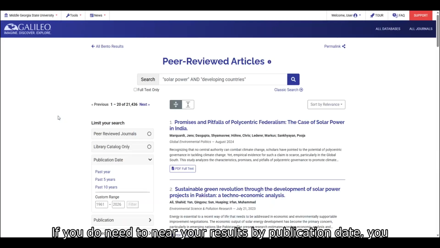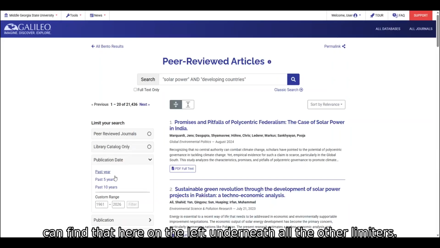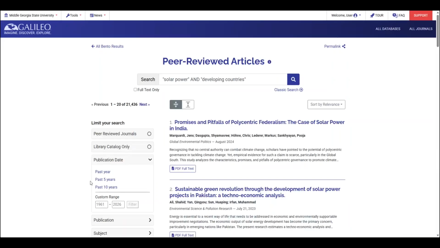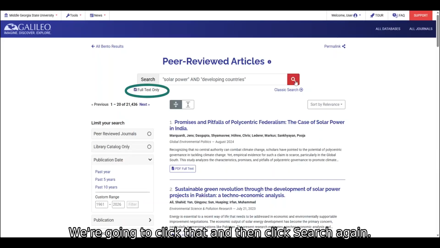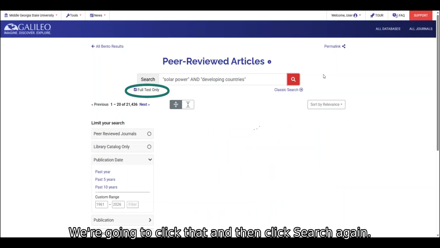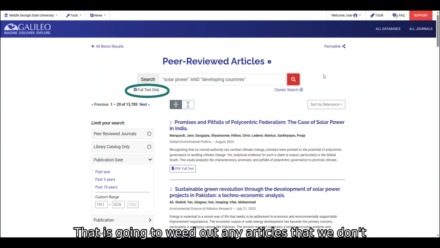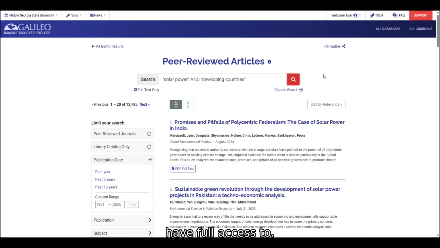If you do need to narrow your results by publication date, you can find that here on the left underneath all the other limiters. One other limiter that you may find helpful is the full text only, available under the search bar. We're going to click that and then click search again. That is going to weed out any articles that we don't have full access to.